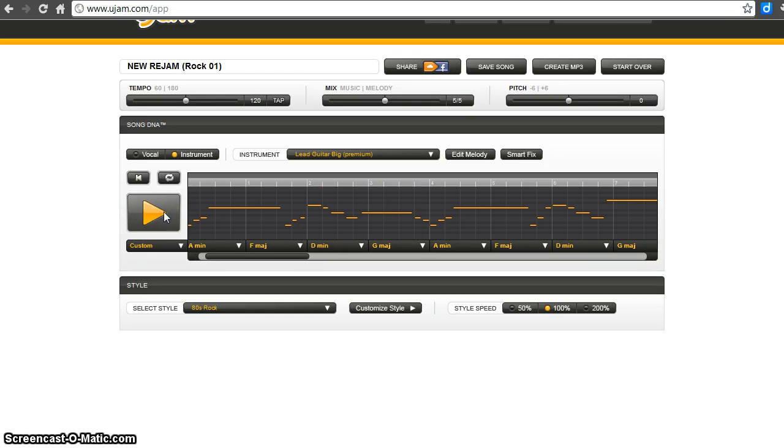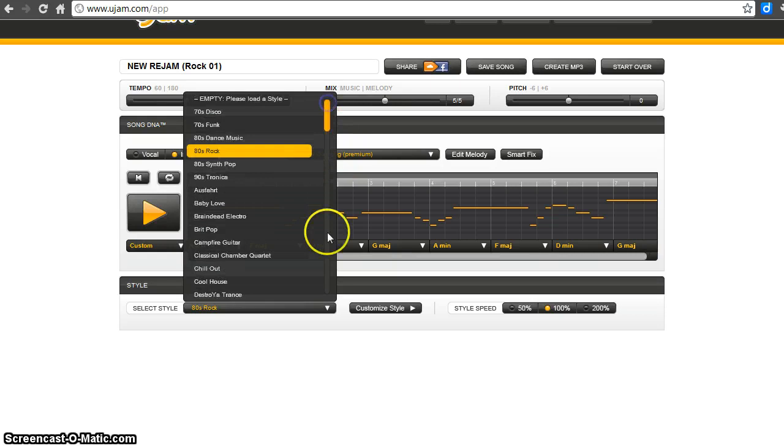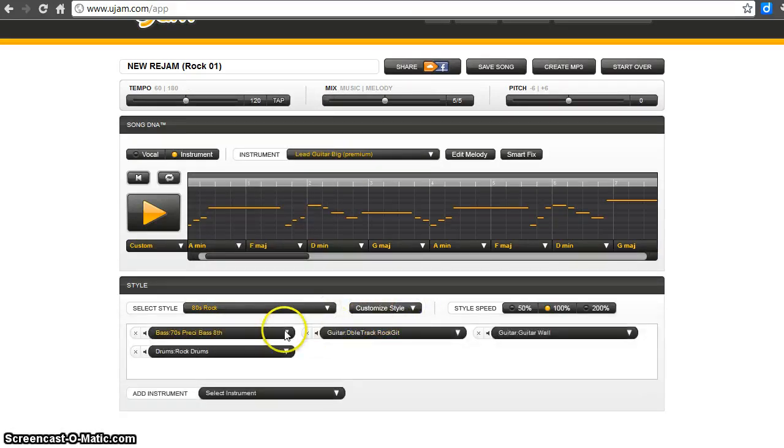Alright, that sounds pretty good, but I want it to sound a little bit different, so I'm going to come down here and change my background music, the style as it's called on ujam. I can either select from a general type in this drop down menu, or I can go in and customize each instrument in the background music individually, and I can also add more than what's there.